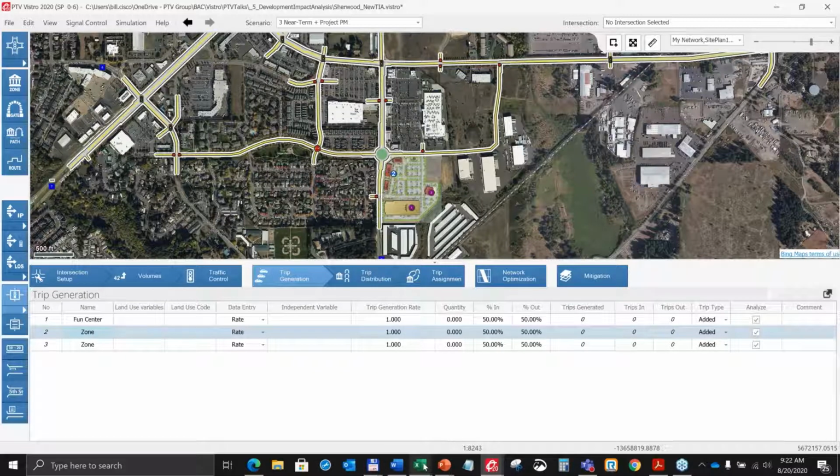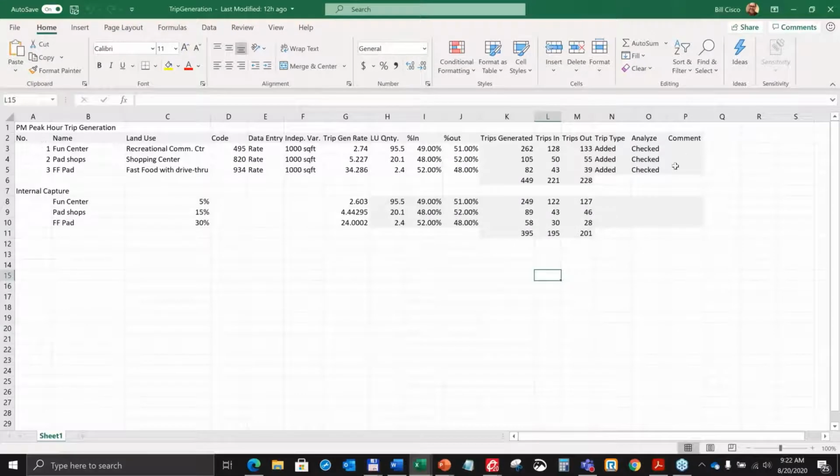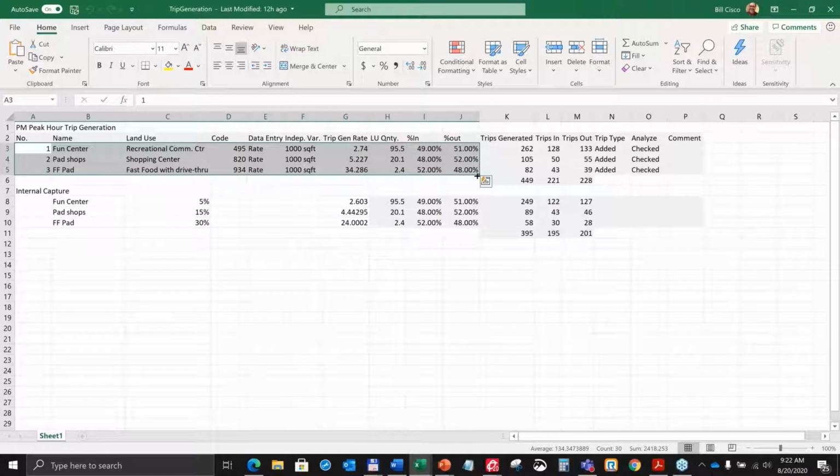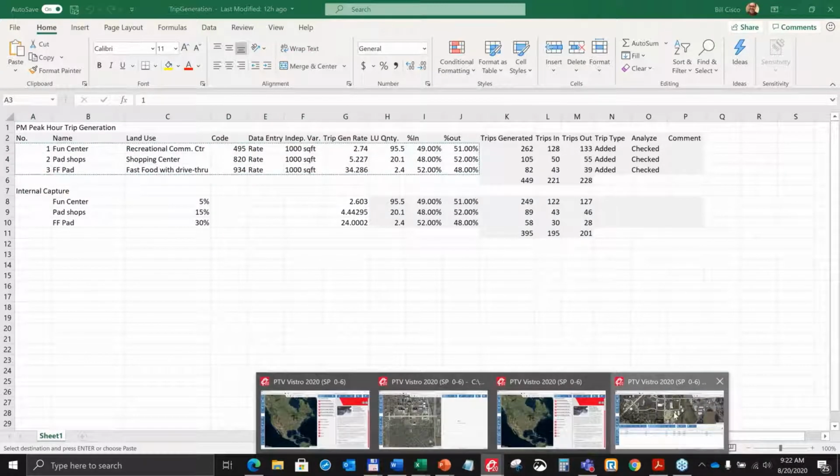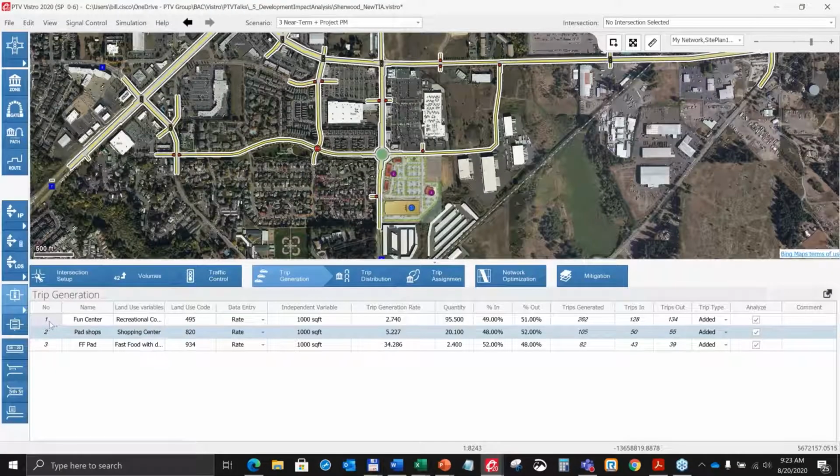So what I've done is I've created a trip generation Excel table here with the same column format. And what I'm going to do is just come in and grab my information, and then we'll talk about it. So I'm going to Control C and Control V. And basically what I will input here for my 3 zones: names, fun center, pad shops, fast food pad. Very interesting. I'm not getting paid by Panda Express, let's say, so I'm not going to put their name here. But anyway, you get the idea.